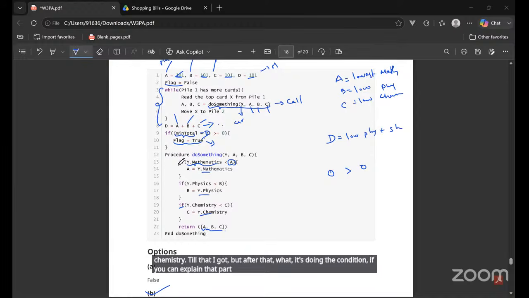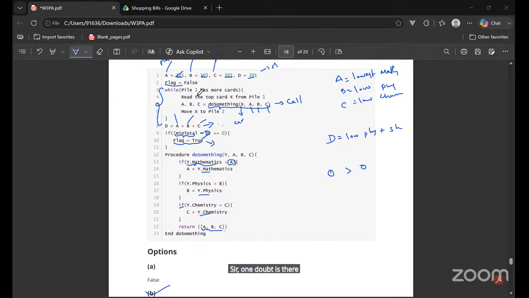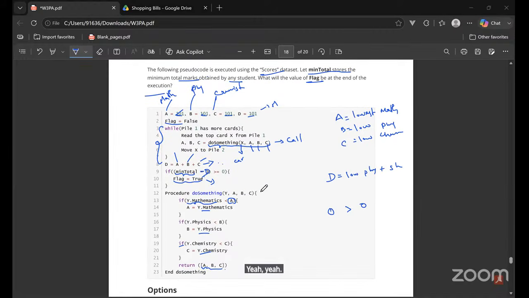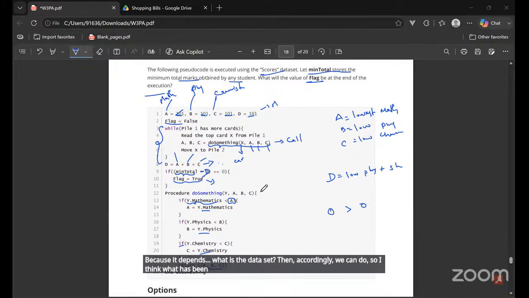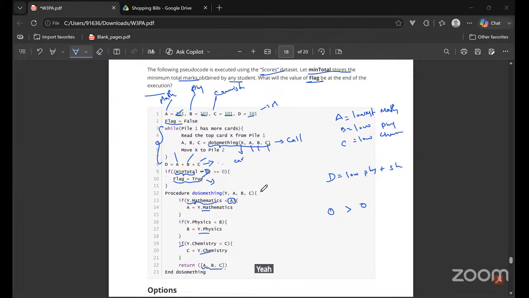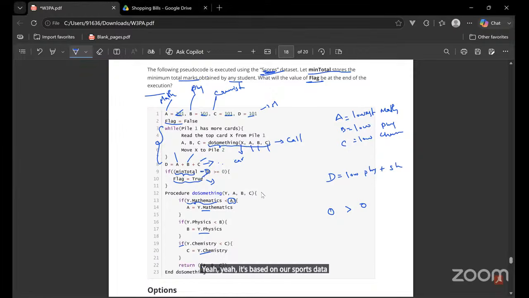Sir, one doubt: is this pseudocode based on our data set? Yeah, it depends on what the data set is, then accordingly we can do. I think what has been provided is our scores data set, and in that we have to see how it will be executed. Yeah, it's based on our scores data set only.